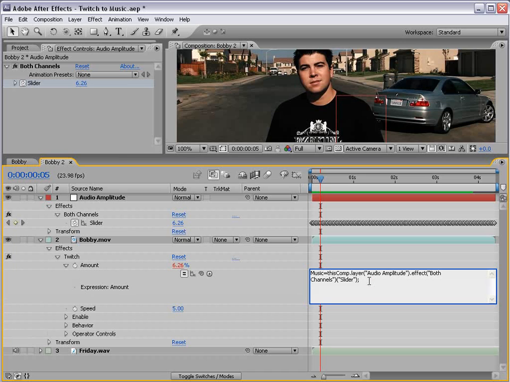Then hit return. Go to the next line, and type linear, begin parentheses, Music, make sure that's case sensitive, so capitalize Music, comma, 30, comma, 50, comma, 0, comma, 100, end parentheses. So just like that.